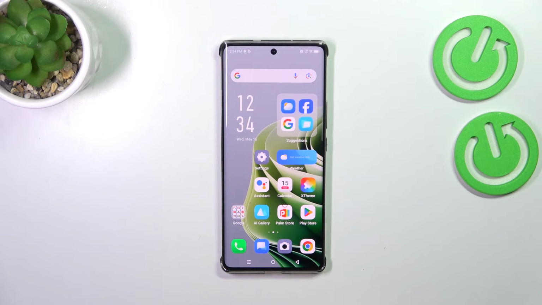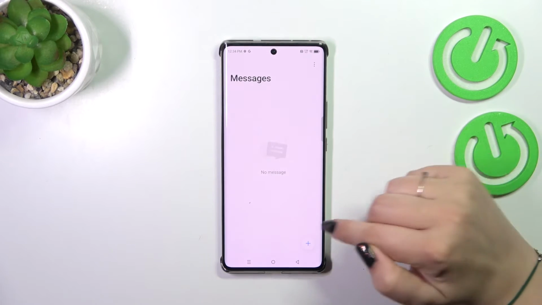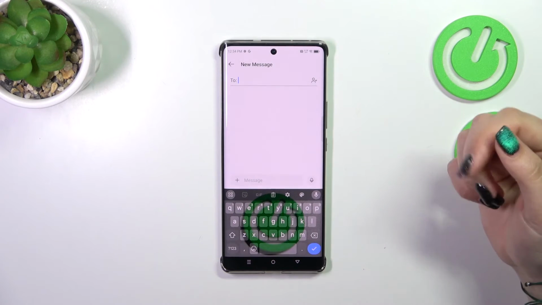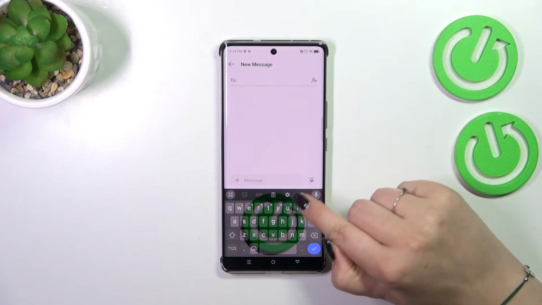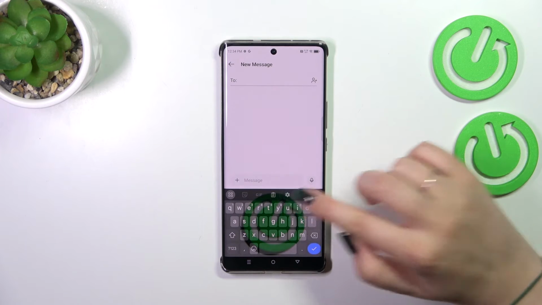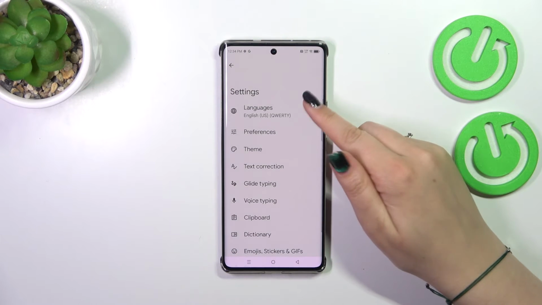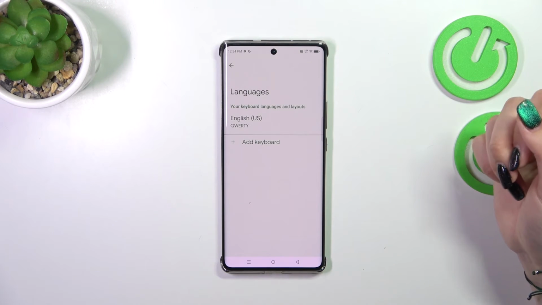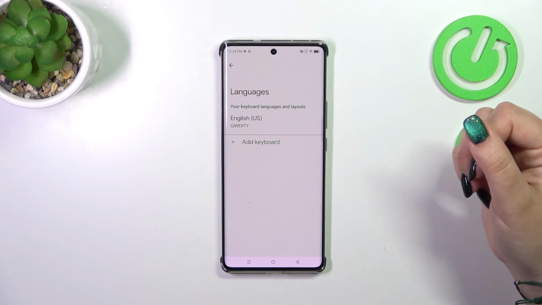So let's begin with opening the app which will provide you with the keyboard. So for example, messages, notes, browser, whatever, just have the keyboard on the screen, and then we can enter the settings, which should be in this upper panel. So let's tap. Now let's enter languages, which are at the top. And right here we've got the list of all currently applied languages.